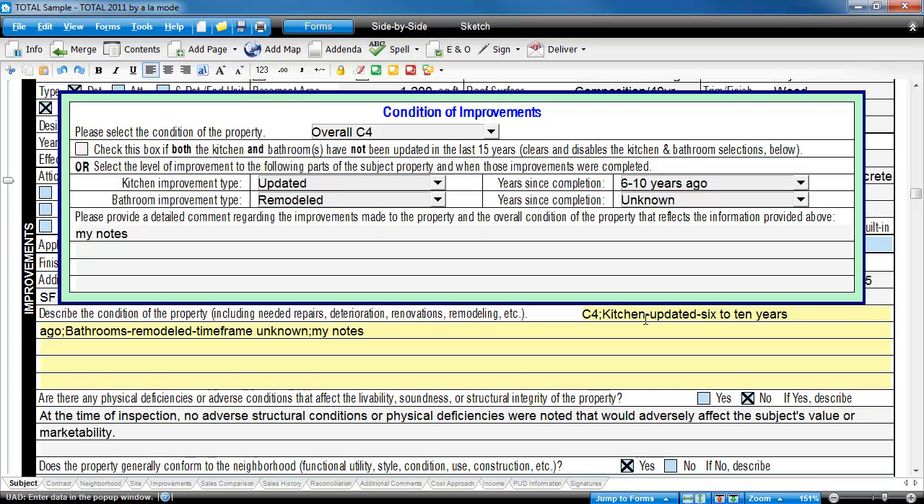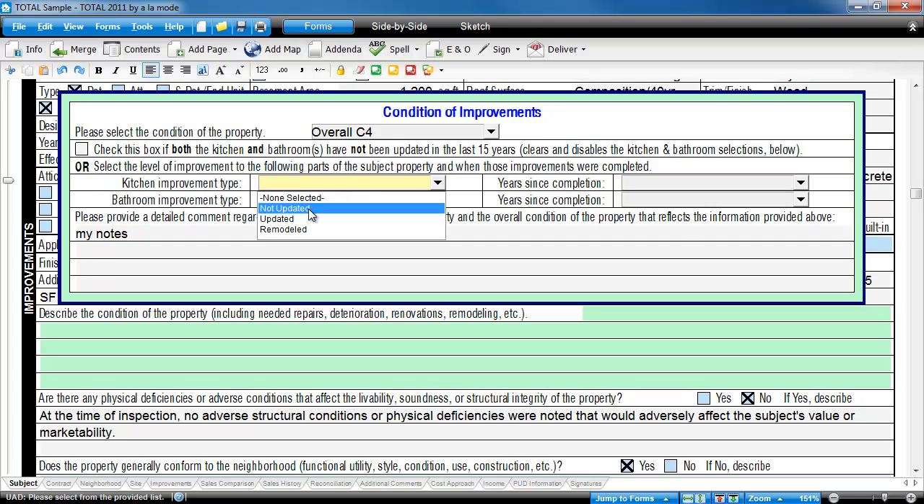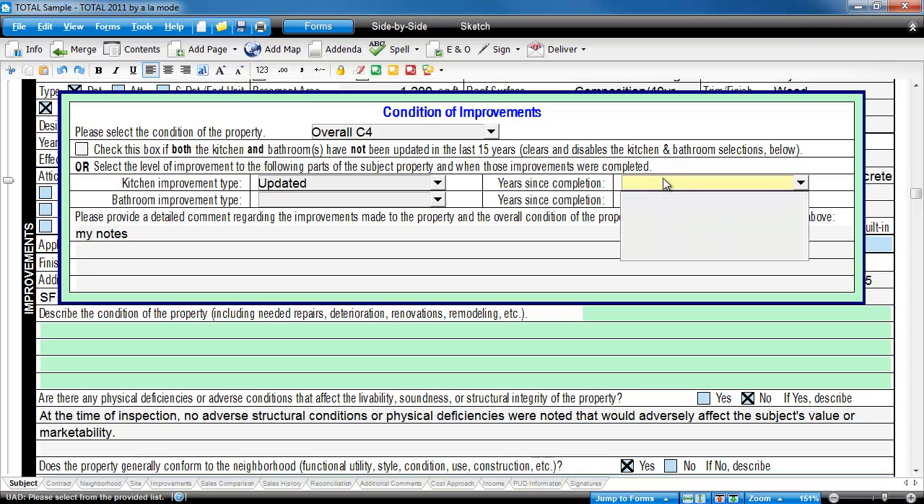At the bottom of page 1 in the condition window, you start by choosing an overall C1 through C6. And this is what will transfer to the grid, obviously. Well, if any of the kitchens or bathrooms have been updated in the last 15 years, the GSEs want to know about it, specifically the kitchens and the bathrooms. So if they have not been updated in the last 15 years, you check the box and then move down and talk about your notes down here. If, however, the kitchen and or the bathrooms have been updated in the last 15 years, then you use the pull-down menu and choose not updated, updated, or remodeled, and the date range, less than 1, 1 to 5, 6 to 10, 11 to 15, and so forth.